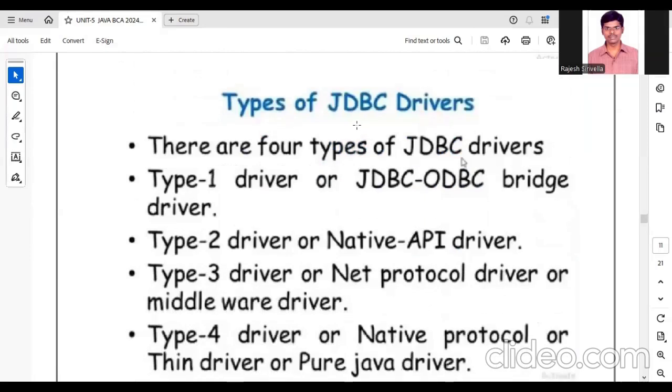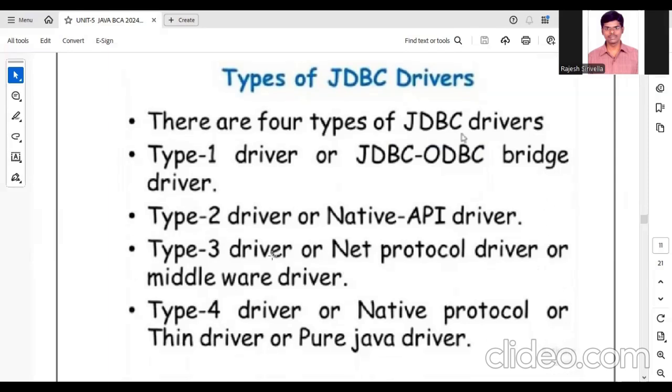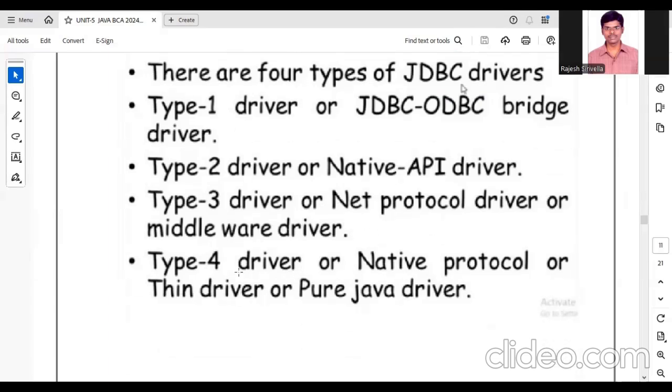Next, types of JDBC drivers. There are 4 types of JDBC drivers. First one, type 1 driver, nothing but the Java Database Connectivity, Open Database Connectivity bridge driver, the JDBC-ODBC bridge driver. Second one is the type 2 driver, or native API driver. Third one is the type 3 driver, or net protocol driver, or middleware driver. And lastly, the fourth one, type 4 driver, or native driver, or thin driver, or pure Java driver.